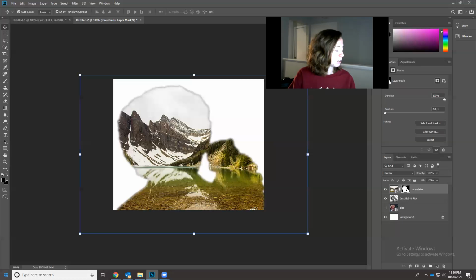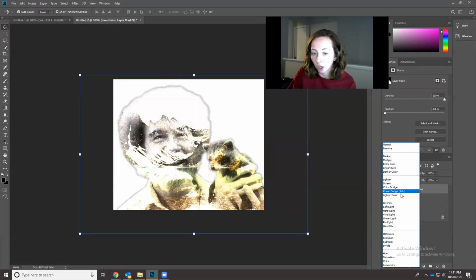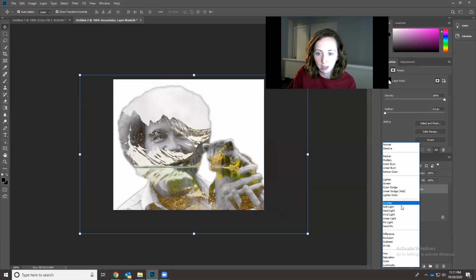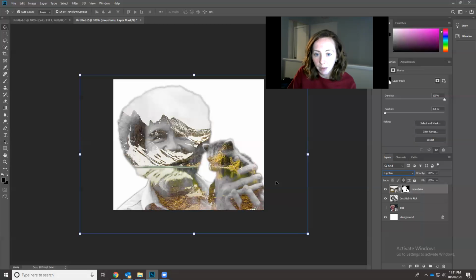Perfect. Okay. Then what I'm going to do is begin blending this into the image of Bob and Rick. So what I can do is lighten it. I can go up to over here in the layers, I can click on normal, and I can do a lot of different really cool things with this. I'm going to click lighten, which is going to automatically start adjusting some of this for me. And then I'm going to pull that opacity down.